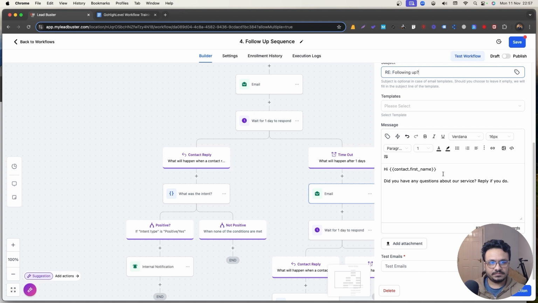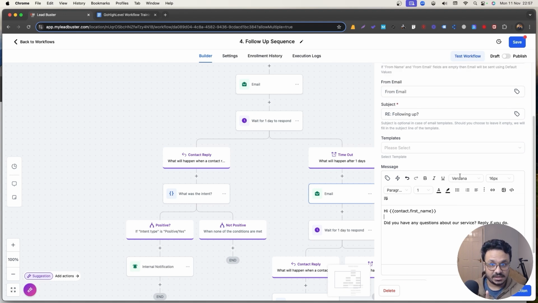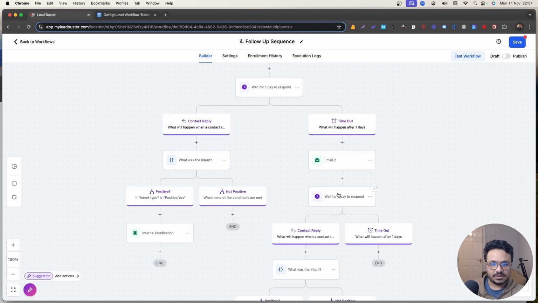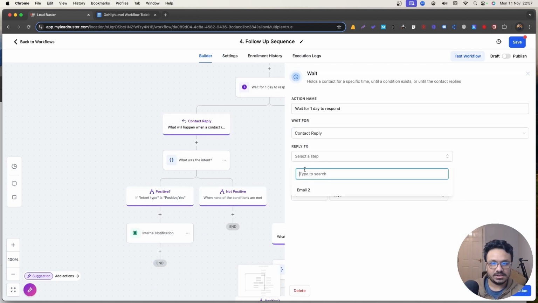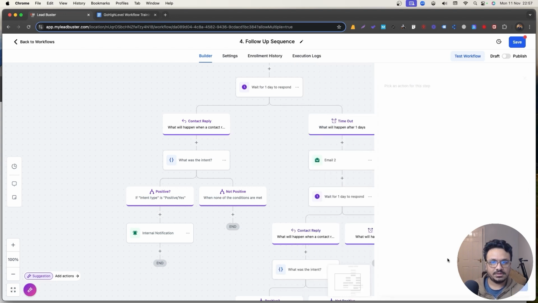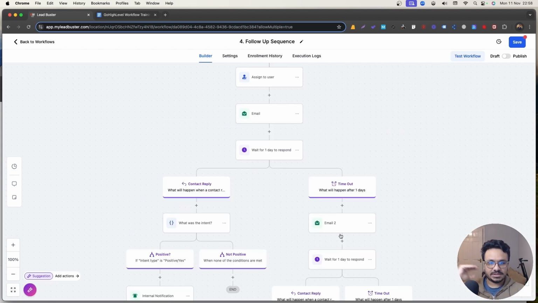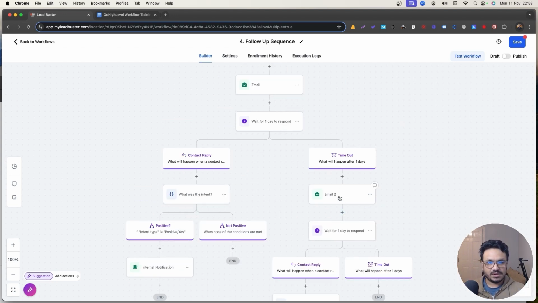Following up, so that's our second email going out after 1 day. We are waiting for 1 day, it times out, we are sending out another one. And now we are going to wait 1 day for a response to which email? To email 2 this time. This time we're not waiting for email 1. This time we're waiting for email 2, which is the one above here.